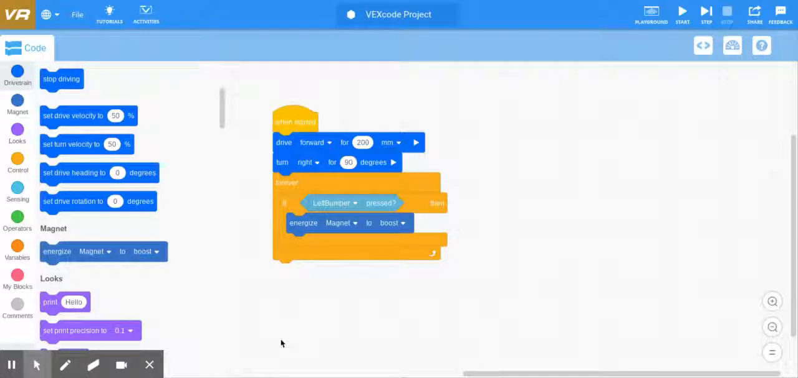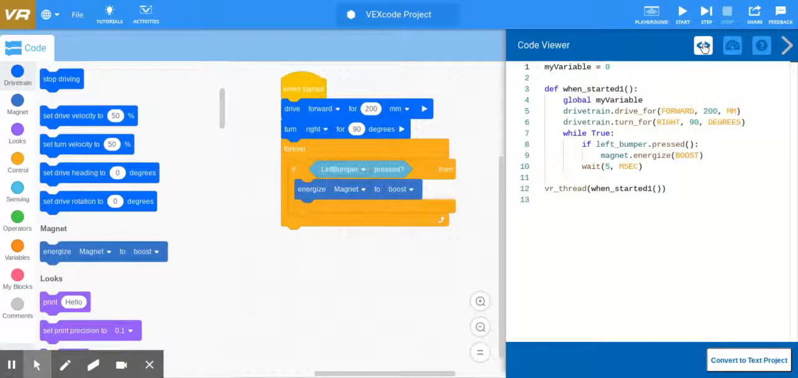Hi everybody. So today we're going to start talking about the Python text option in VexCode Virtual Robot on vr.vex.com. I just have a random little program written here. I just took some blocks and put them together. And I can hit this little button to get to the code viewer.